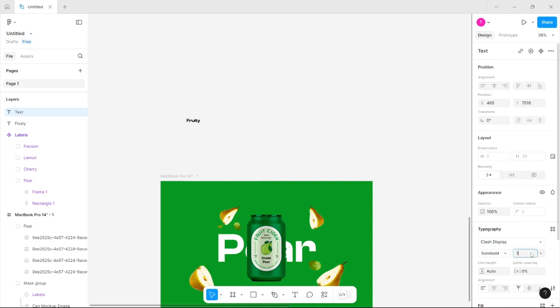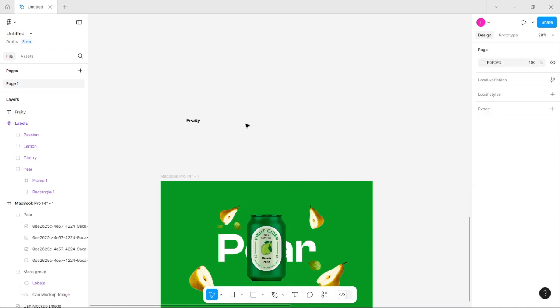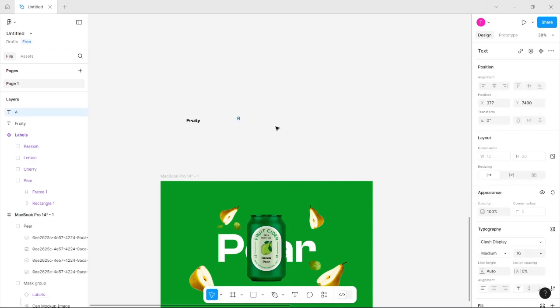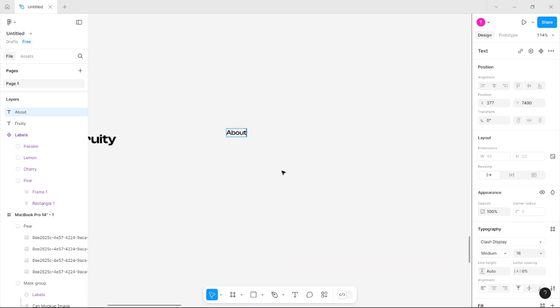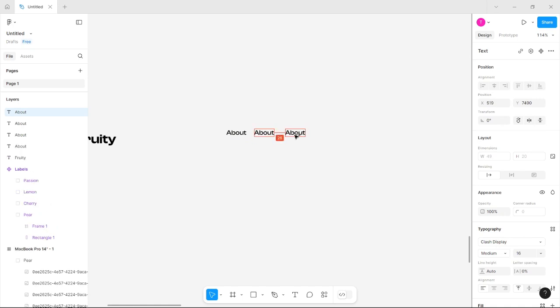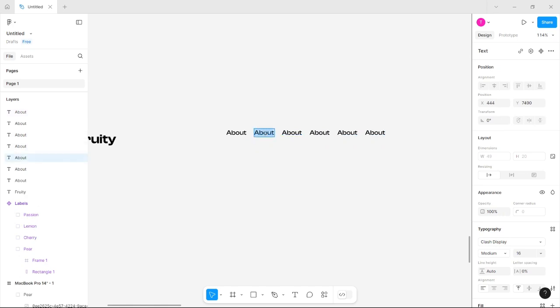and then you can create another text. This one should be 16 pixel, should be medium. So we can have our About, duplicate this by holding Alt and Shift, and then we can press Ctrl D to duplicate, Ctrl D, Ctrl D, Ctrl D. So next will be our Shop tab.